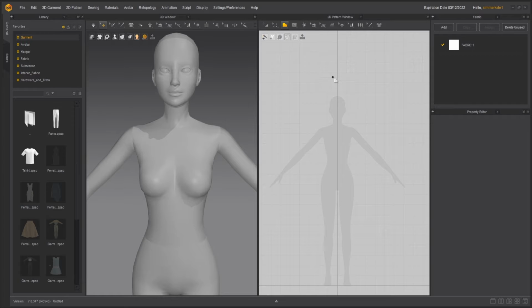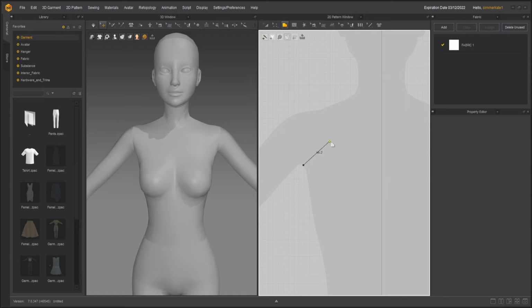Then we're going to go to the polygon point tool, and we're just going to outline a shirt pattern. I'm going to create the arm parts here, and then I'm going to go up to the neck and create a couple of points around the neck because we're going to make them into curves. Then we're going to drag it all the way down, come across, and then we're going to connect the 2 points.